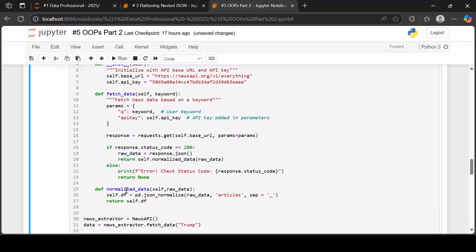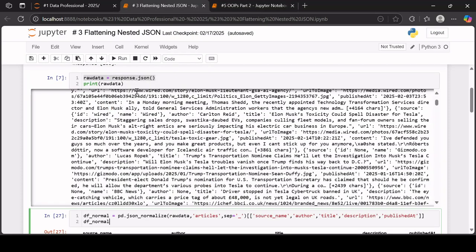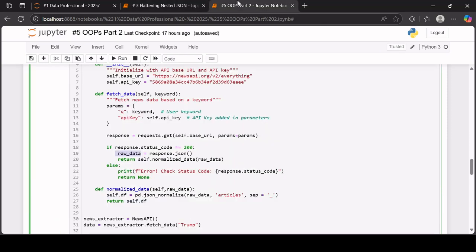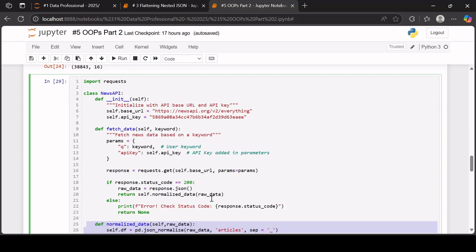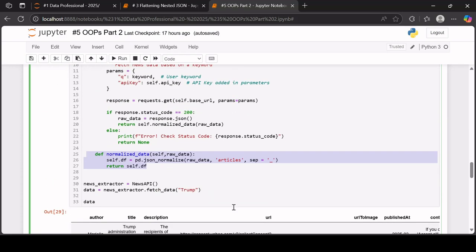Okay, so create another method with normalized data, and first, over here, give a variable raw data equal to response JSON, just how we do it for any orthodox or traditional way of calling APIs, right? And then return this method with raw data, and over here give the same normalized function, and we are good to go, right?